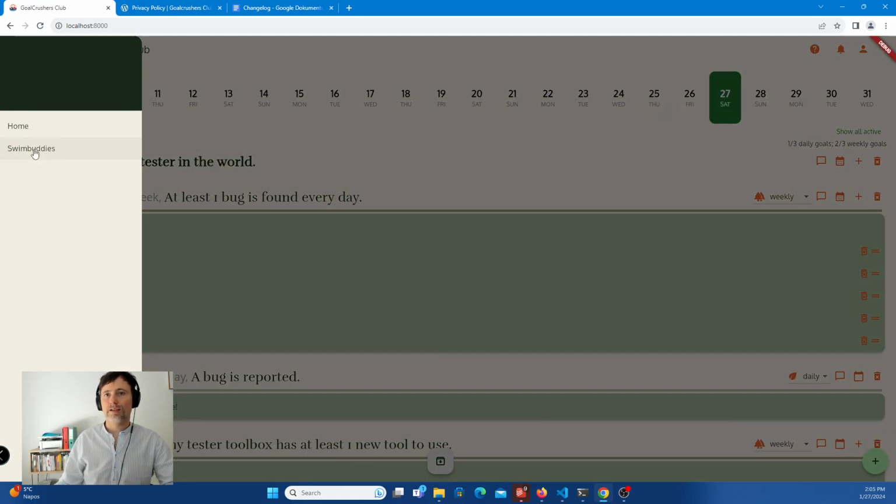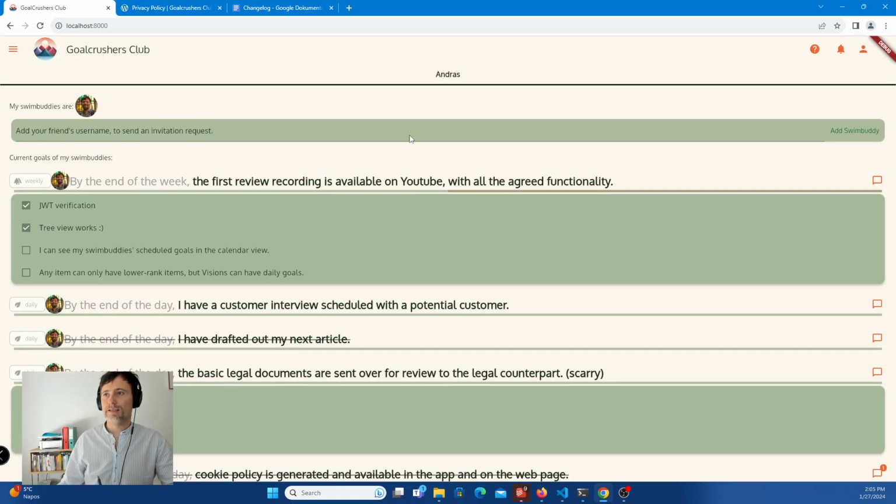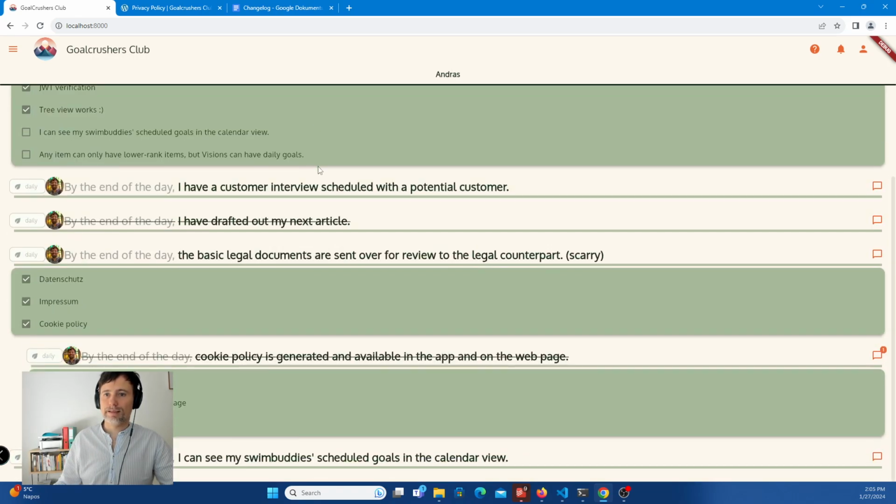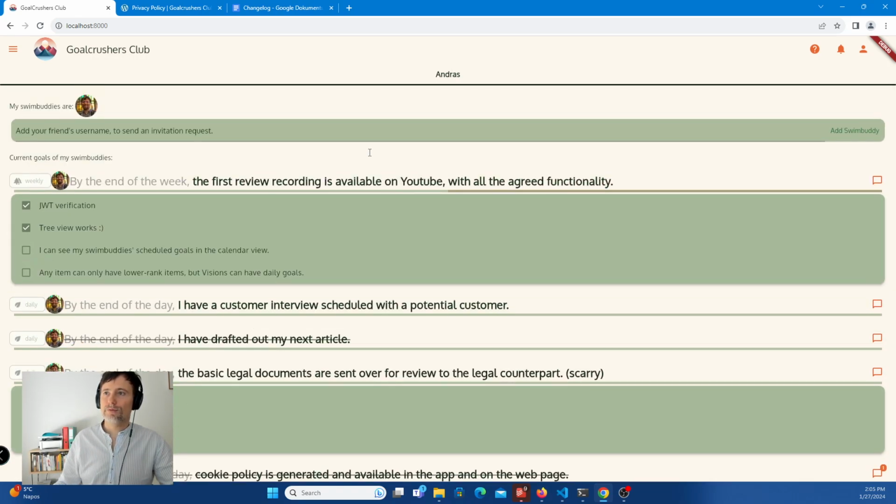Yeah, just one more thing. If you navigate to swim buddies, swim buddies will also be grouped under tabs by the swim buddy itself. So you can see a whole summary for anyone else.